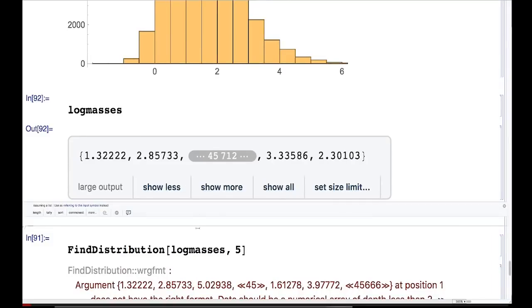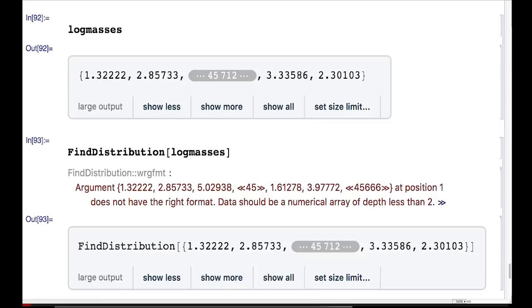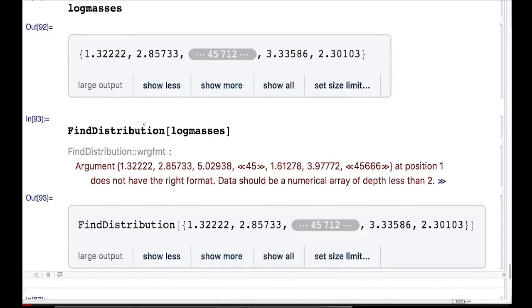All right, let's look at this log masses thing. What does it look like? Those look like they're all numbers. That's a bit of a surprise here. Oh, I know what the problem is. Oh, very odd. Okay, well, let's just check.